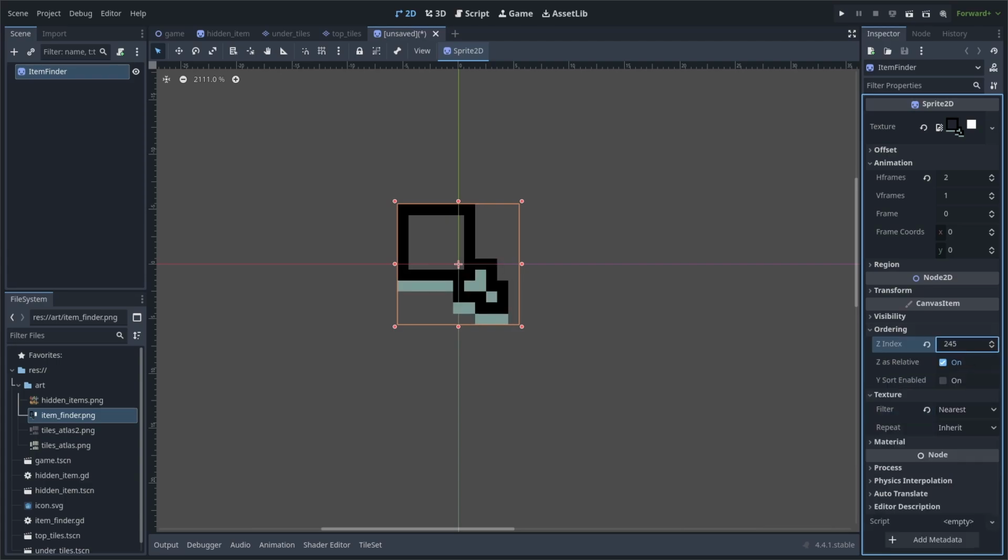Then go to ordering and set the Z index to the maximum. You don't need to set the Z index to the maximum, just make sure that it is on top of all other objects in your game scene. We will talk about this further when completing the effect.